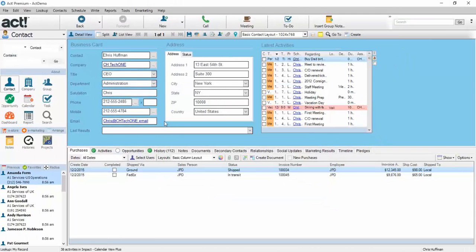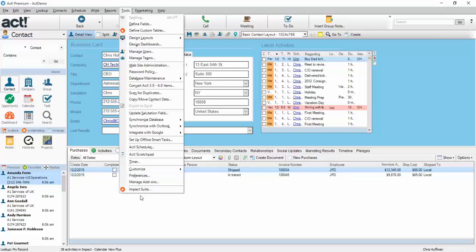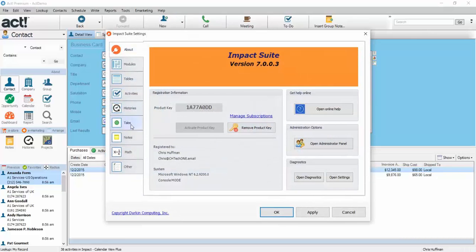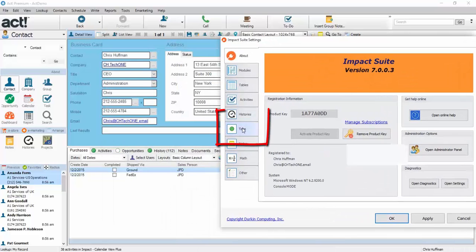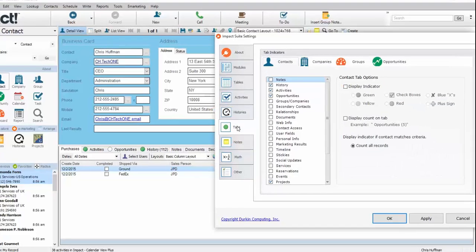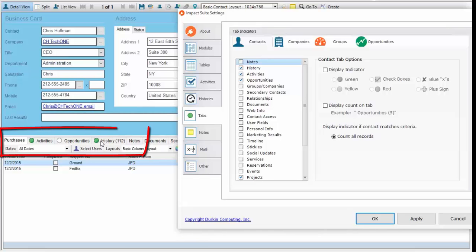The next thing that's in New Impact is the tab indicators. So again, we go to the Tools menu to Impact Suite, and then over here we come to tabs. You've been noticing the tab indicators down here. See where it says history 112? It's green and it's activities. That's indicators. Basically, it's indicating there's 112 histories underneath that tab. There are no opportunities because it's white, and there are activities because it's green.